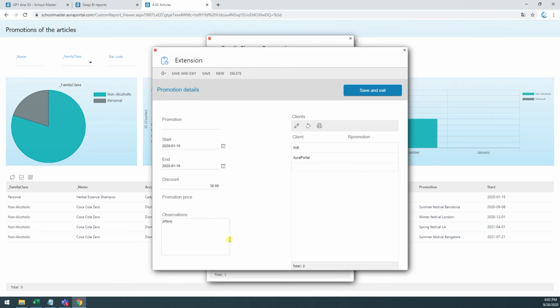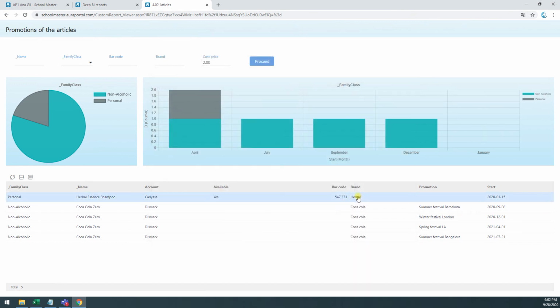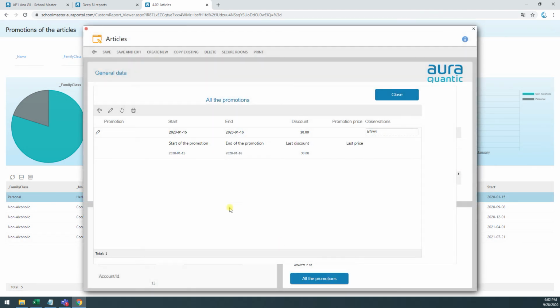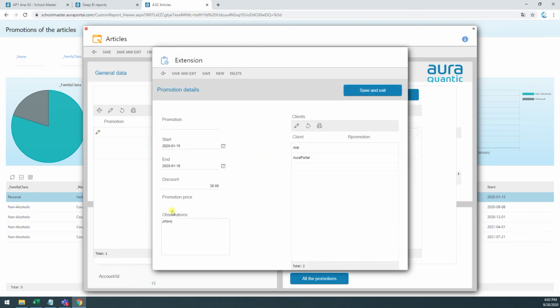So I'm seeing the information in the extension of the group of fields. I could also open this extension from the form. So if I go into this form, I could go here to all the promotions and then I could enter here. And now I'm in the extension. So I'm seeing the information of this line of the group of fields.